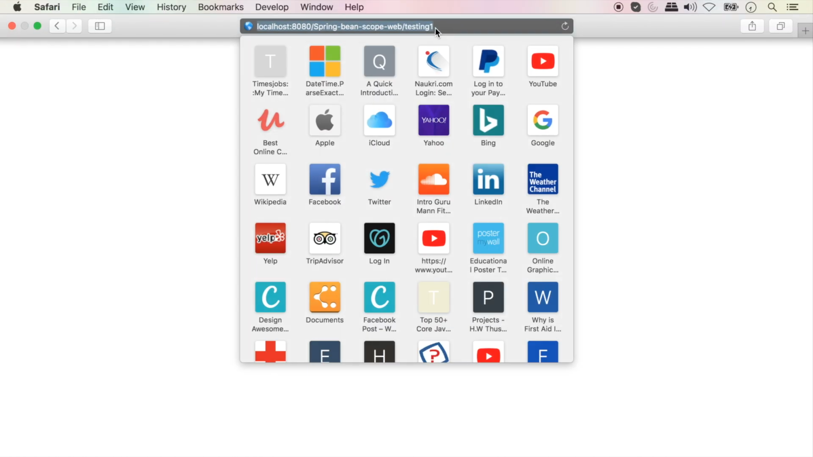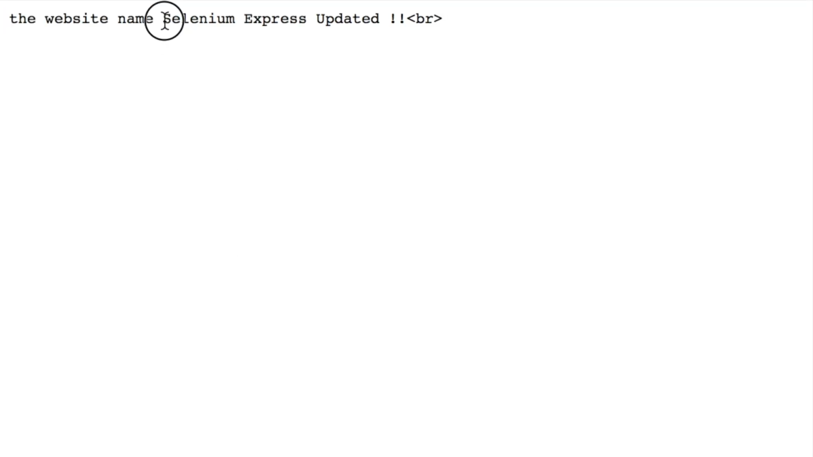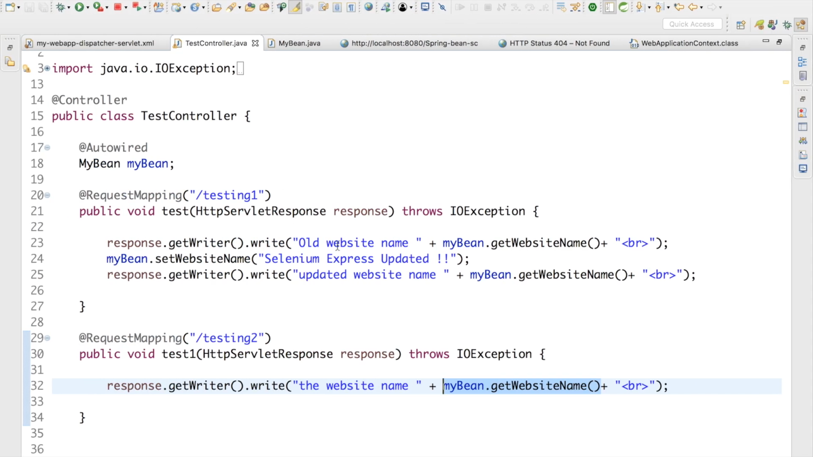So let me go to my browser and hit testing2, and see here the website name is Selenium Express Updated. It's not Selenium Express now, it's saying Selenium Express Updated. That's because I have changed the default name to Selenium Express Updated right here. Now your question will be, when will a new object be created?